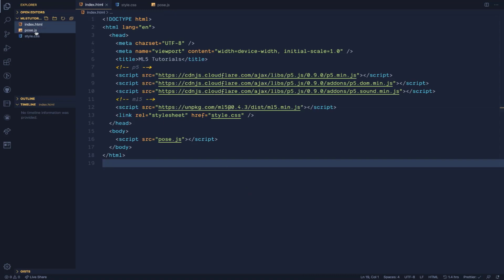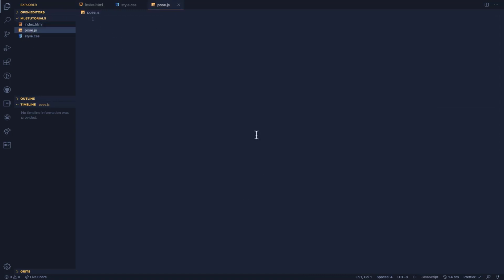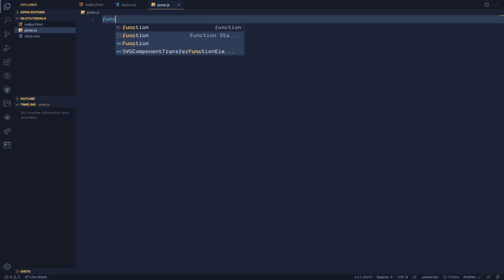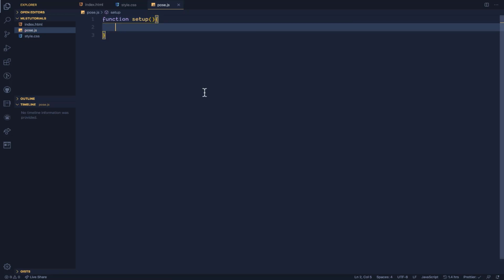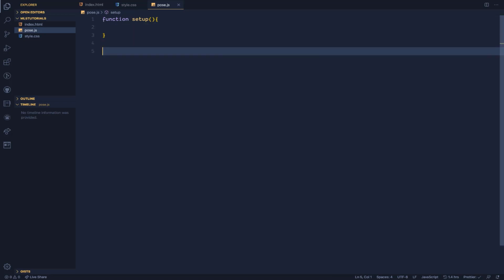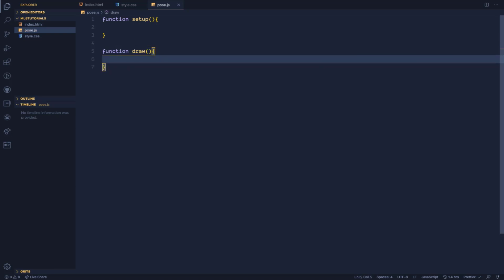Once we are good with that, then inside the pose.js, when you are using p5, it gives you some methods which you can specify and it will do all the work for you. Let's say there's one function which is setup. So whatever you will write inside setup, it will be executed once your app loads. And there is another method which is draw. So whenever you want to draw something on the screen, you can write something here.